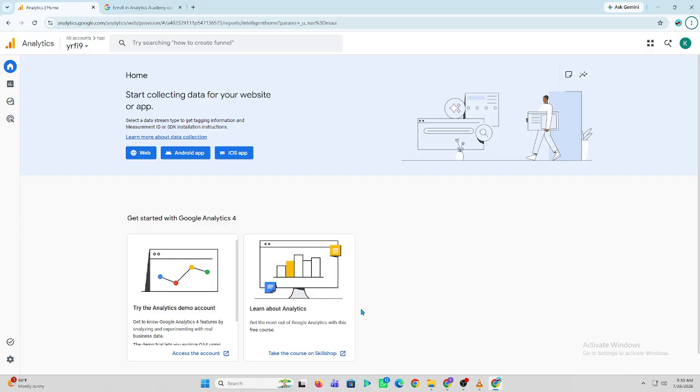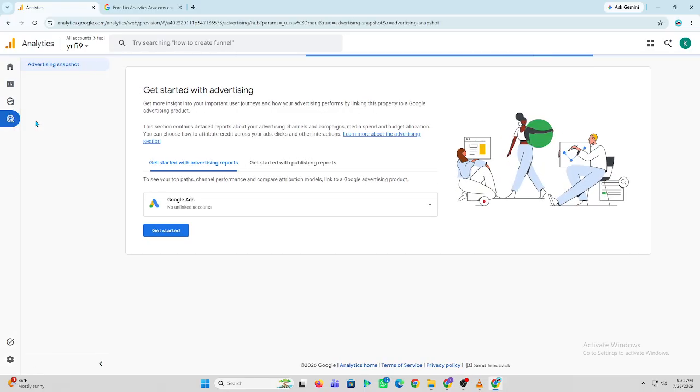Next, open the Admin section in Google Analytics and go to Events to review the actions being tracked on your website. If the event you want to measure already exists, mark it as a conversion by enabling it in your analytics settings. If you need a custom conversion, create a new event based on the action you want to track, such as a specific page visit or button click.